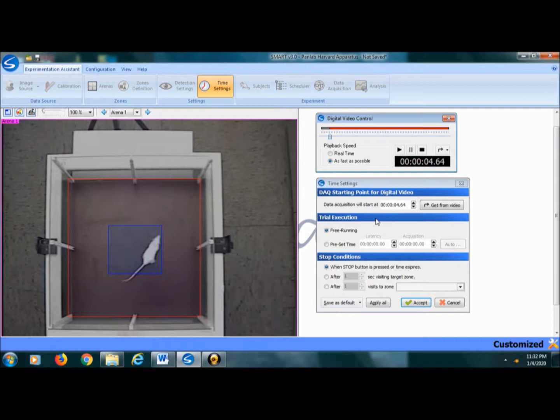Under the trial acquisition, you can either choose free running, or you can also preset the time if you need to set the time frame. I'm going to choose free running. After that, you need to choose how you want the video to be ended. Under the stop condition, choose either of these three conditions. Once you have done, click Accept.